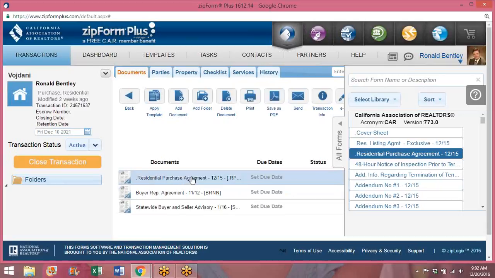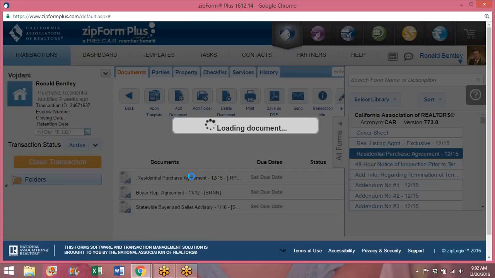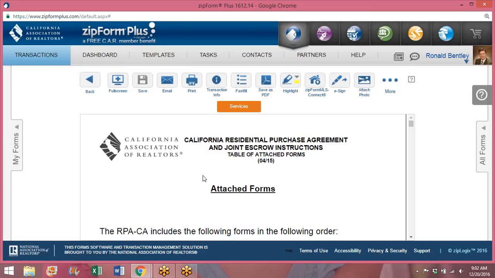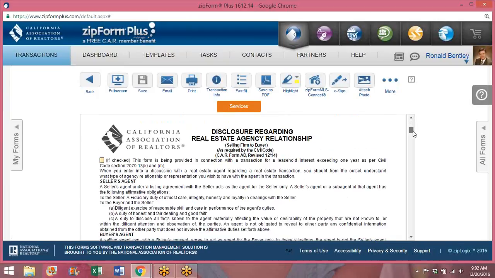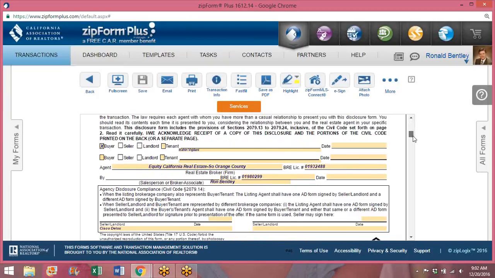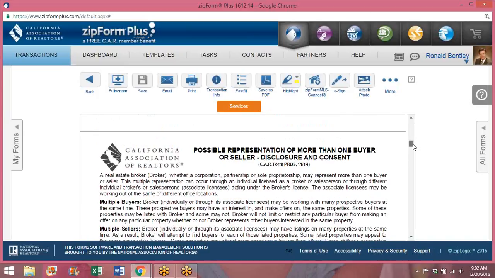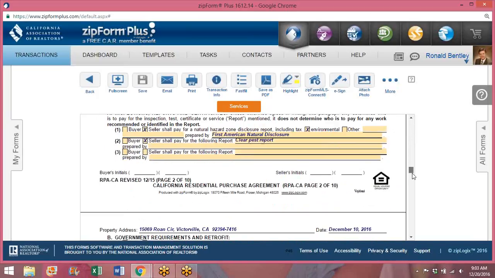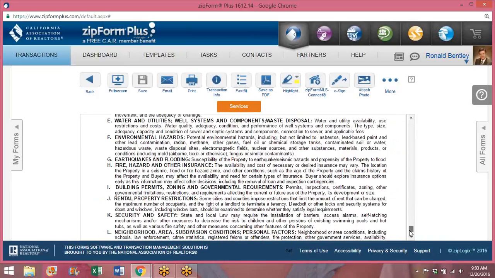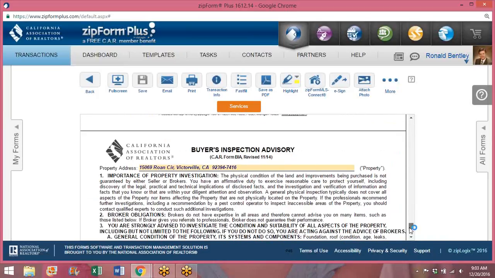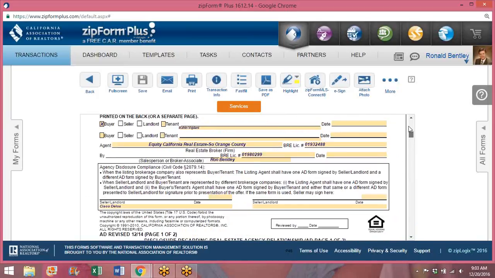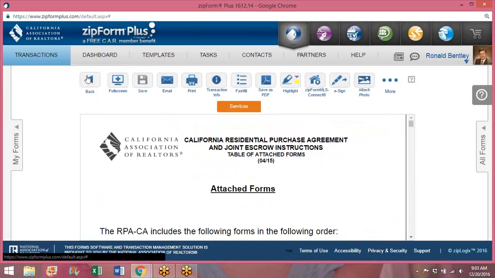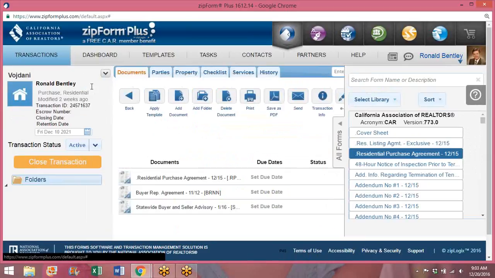You'll see I have the residential purchase agreement, which, if you've written one in the last 2 years, you know is a packet which comes together with the disclosure regarding real estate agency and the possible representation of more than one buyer or seller, and then goes to the RPA, and at the end it has the buyer's advisory, inspection advisory. So there's actually 4 forms contained in this one packet, if you're writing an agreement.